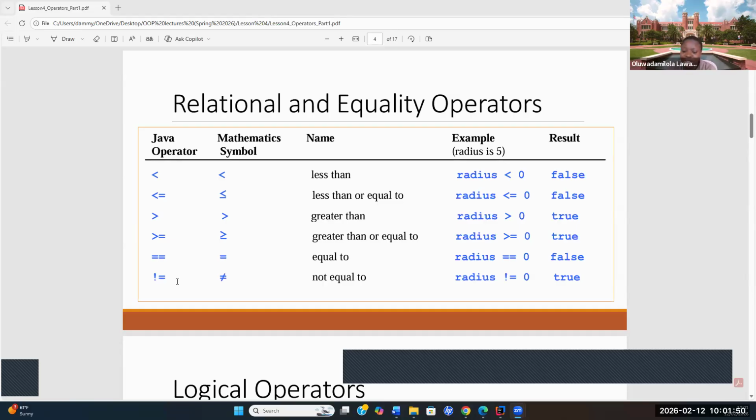Do you understand the difference? Thumbs up if you understand the difference between this double equal sign and the equal symbol. One is an assignment operator, and the other is used to compare, to say is this equivalent? Is this the same thing? Are statement A and statement B the same thing?